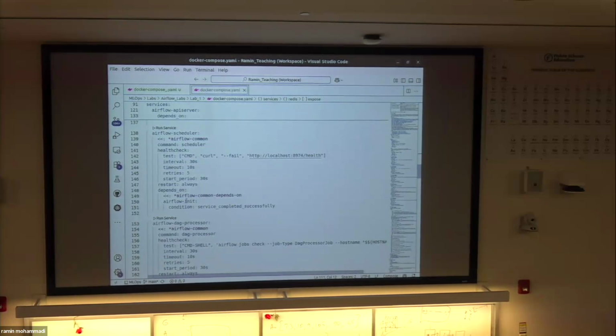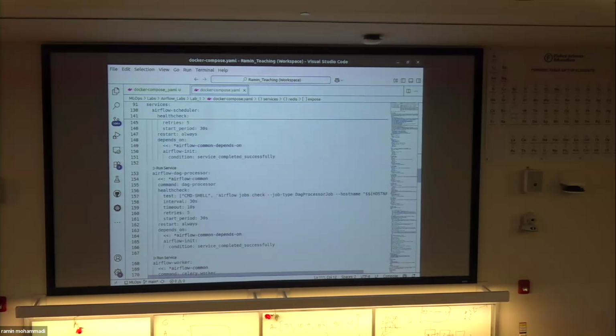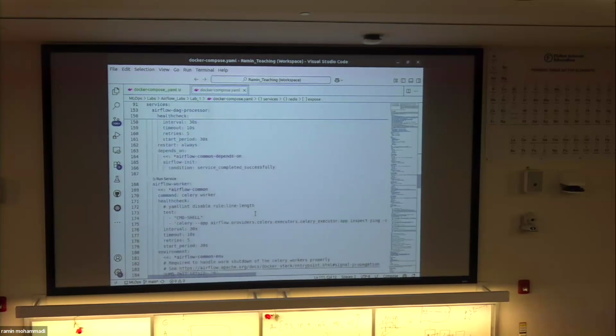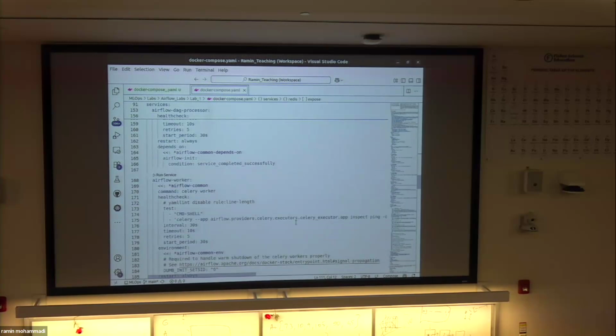Also, this one depends on Airflow init. So that means this only comes up if Airflow is initiated correctly. The Airflow DAG processor, its job is to process the DAG, as the name implies. This one also depends on the service completing successfully for Airflow init. That means Airflow init came up, then it will run that. Then you have Airflow worker. And this is just the definition of your workers on Airflow. So you have a health check for it.